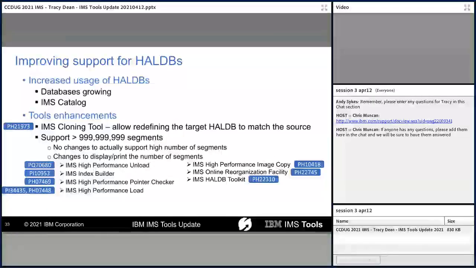Okay, next let's talk about HALDBs. We're seeing more and more customers using HALDBs because their databases are growing. And of course, for some customers, their first HALDB might be the IMS catalog. So customers are getting introduced to HALDBs with the IMS catalog. So we did make some enhancements to the cloning tool when it comes to HALDBs, where we can redefine the target HALDB to match the source.